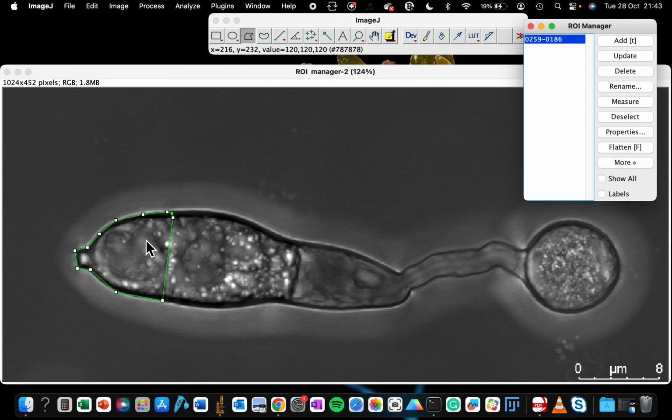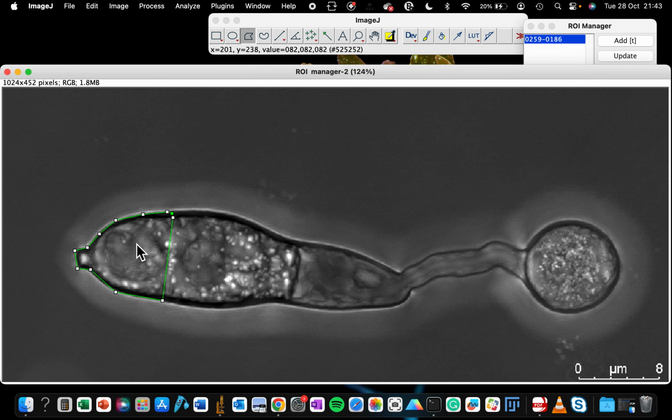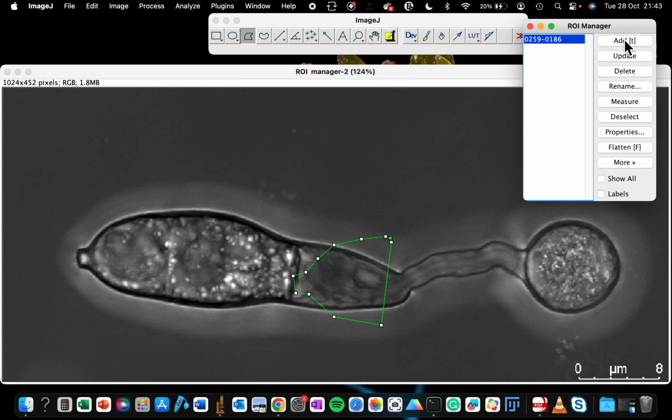What if we are interested in duplicating this region of interest? All we have to do is to move the region of interest to the other part of the image that we want to analyze. Just move the region of interest like that, and then you come to the ROI Manager and click on Add. That's the first tab.